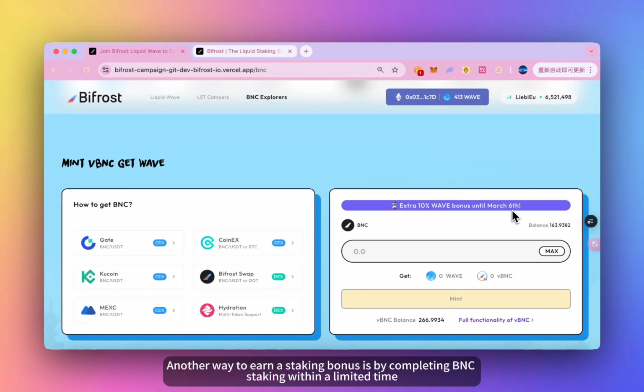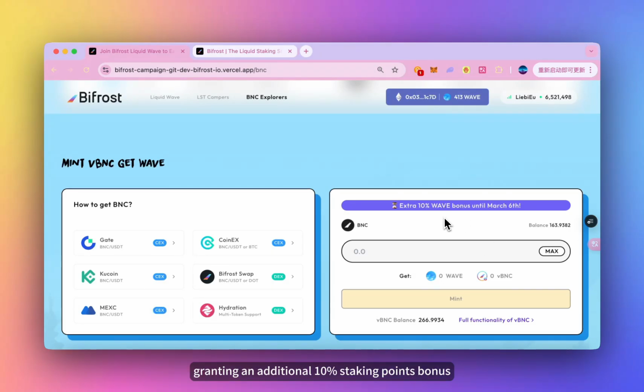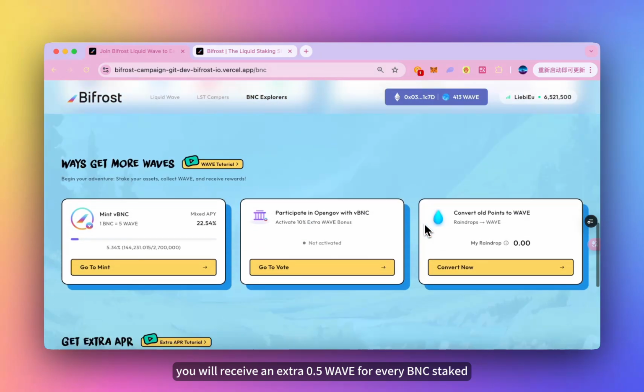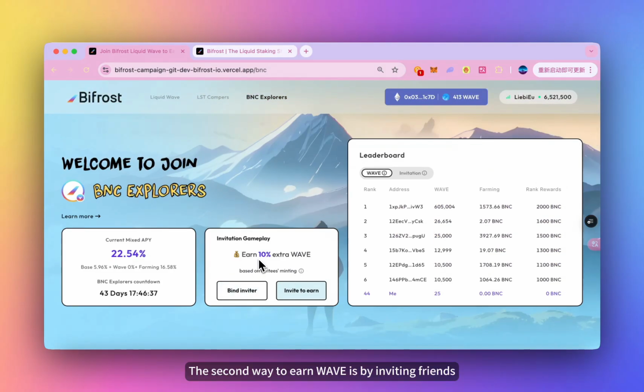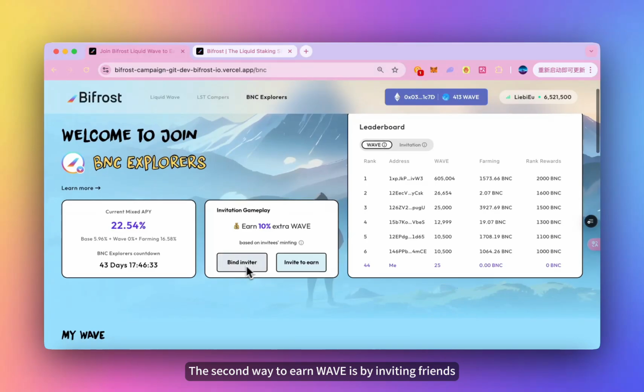Another way to earn a staking bonus is by completing BNC staking within a limited time, granting an additional 10% staking points bonus. If you stake BNC before March 6th, you will receive an extra 0.5 wave for every BNC staked. The second way to earn wave is by inviting friends.